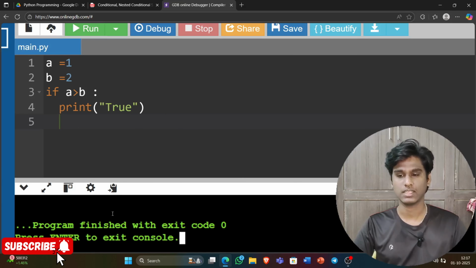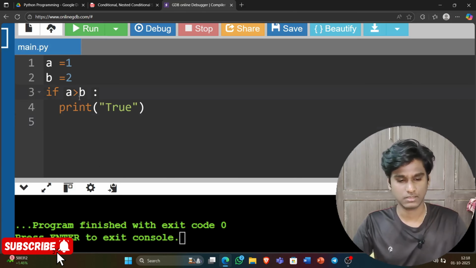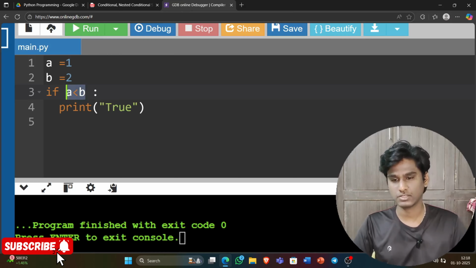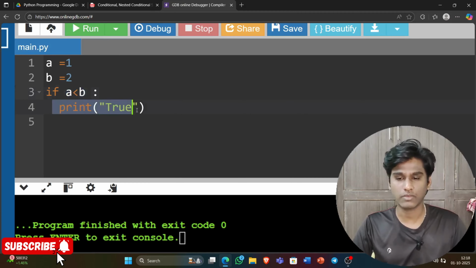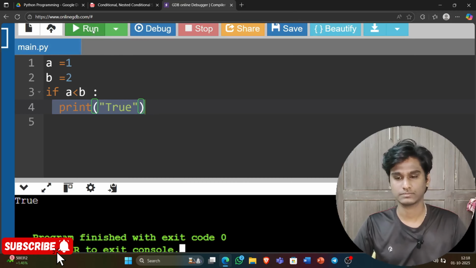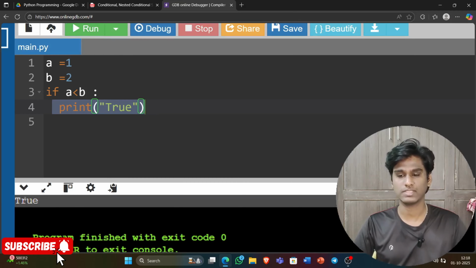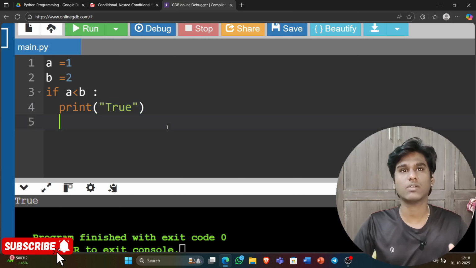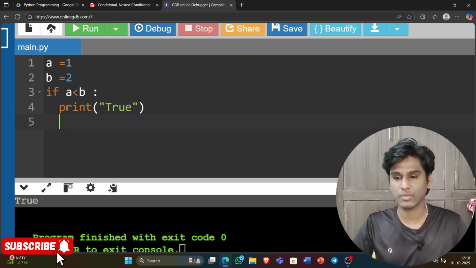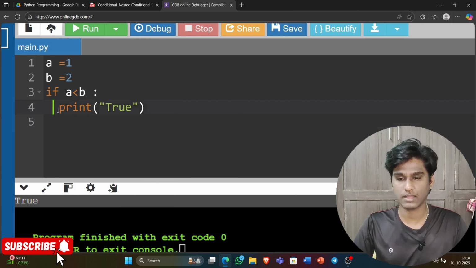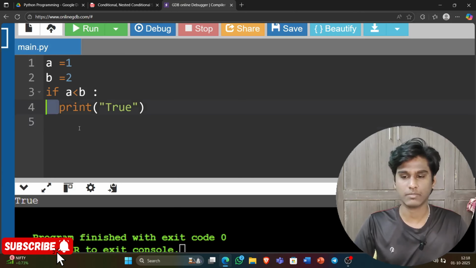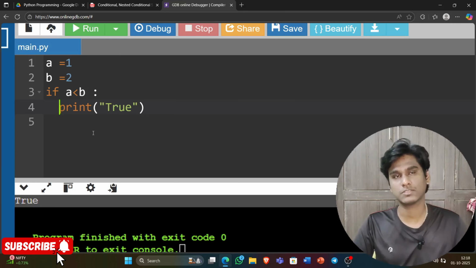Run. See, it is not executed. Let's make it a less than b. Now this condition is true. This if condition is true, so this block of code will be executed. True is executed. So this is how an if statement works. And remember to take the indentation. Indentation is compulsory. Remember to take four spaces.